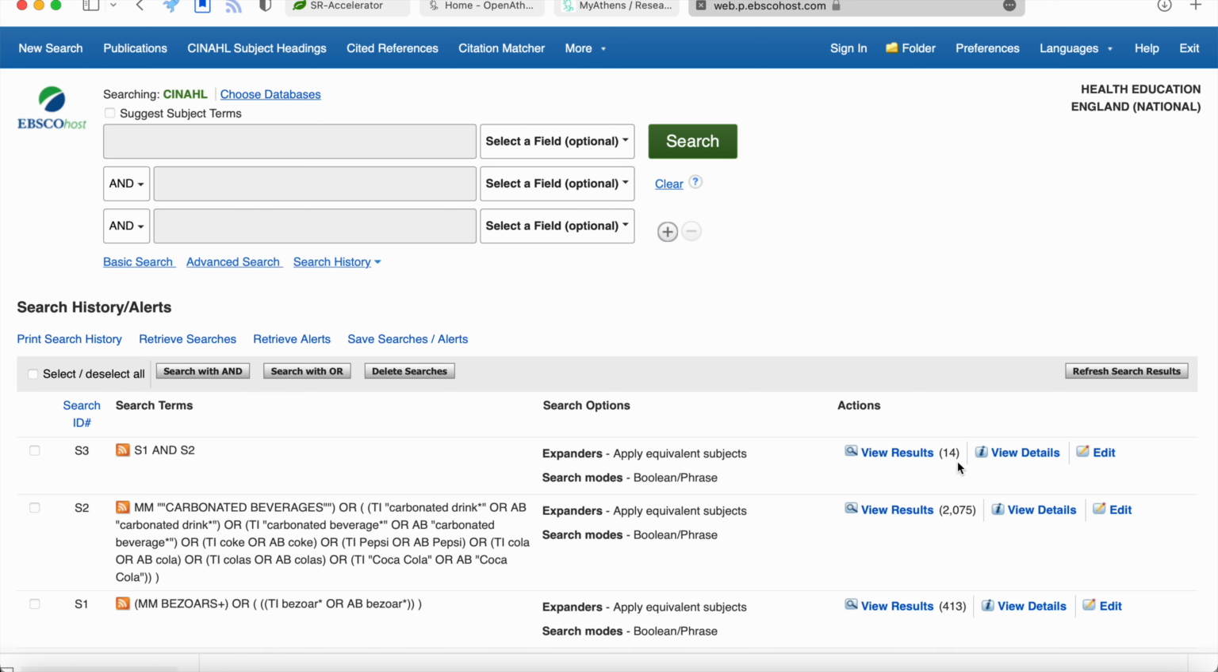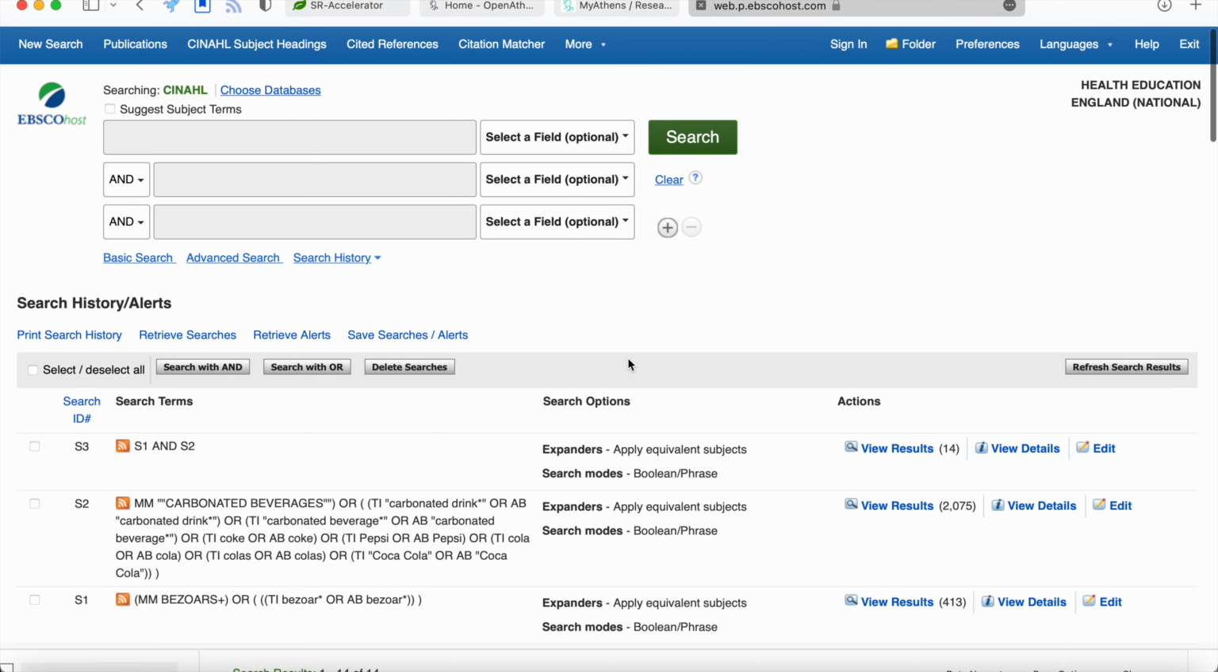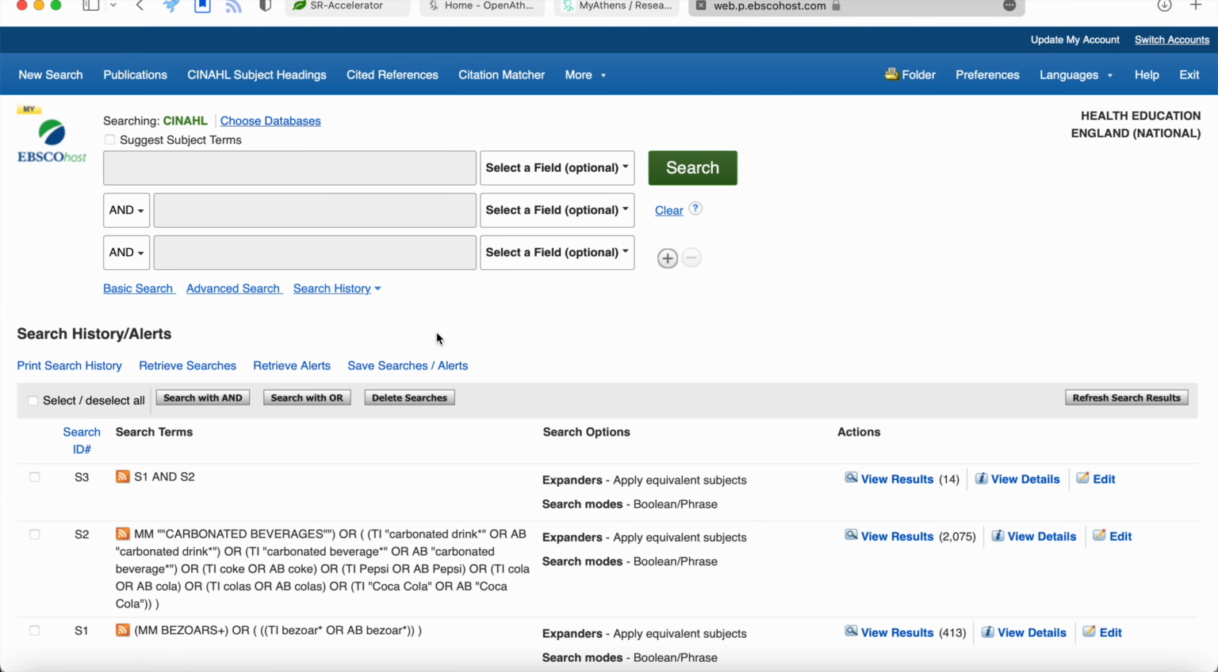So that's running the strategy across the whole of CINAHL. But what I want to do is to set up an alert here. So I want to be alerted when new materials are added to the database that match my strategy. So I need to go to Save Searches and Alerts. This may not work because I haven't actually signed into my folder yet. But let's see, if I look at my folder, yes, it has got items in it, so it now knows that it's me.